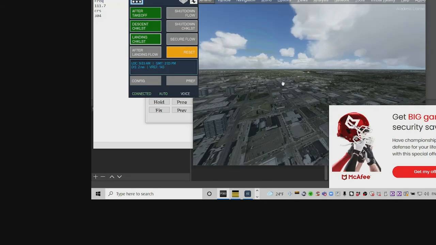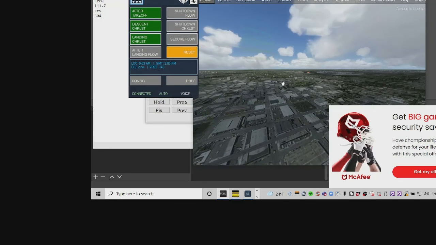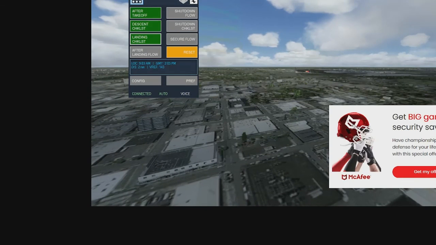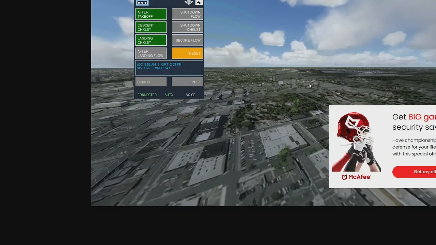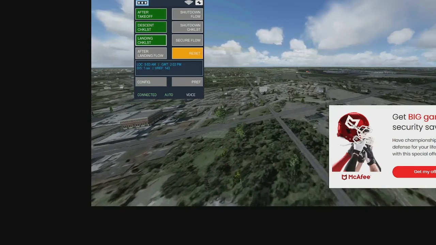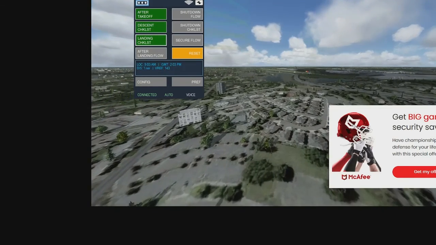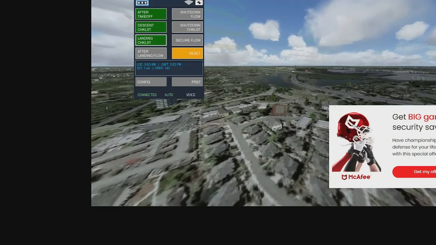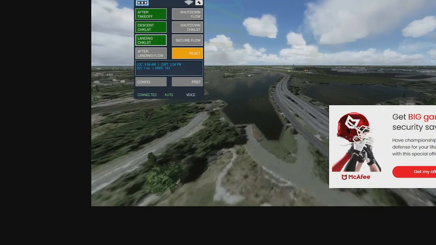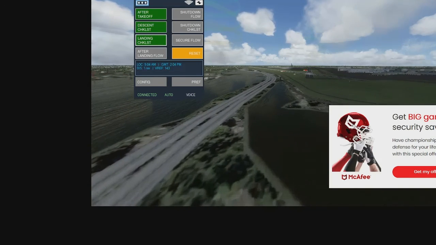Flaps 40. 500. Minus 755 feet per minute. 400. I'm going to go ahead and... 300. Minimum. 200.